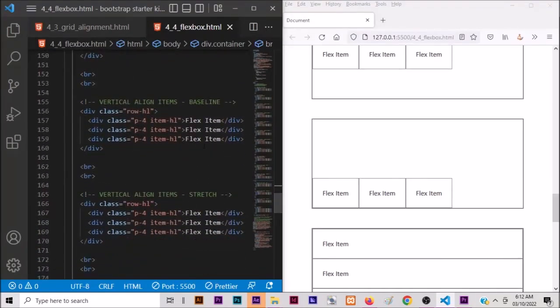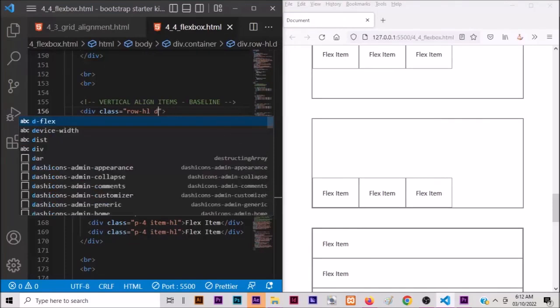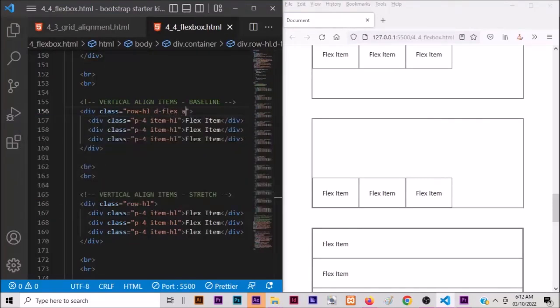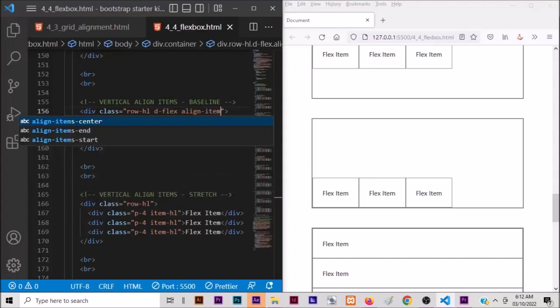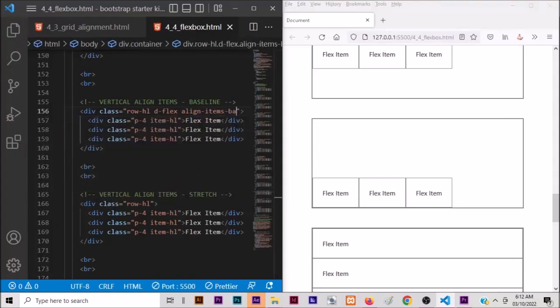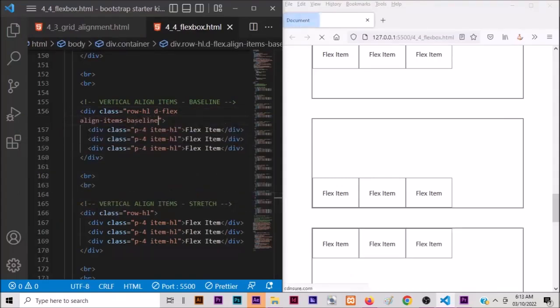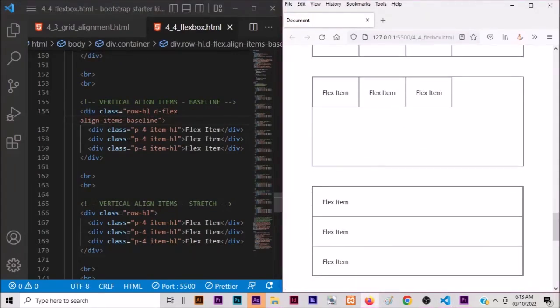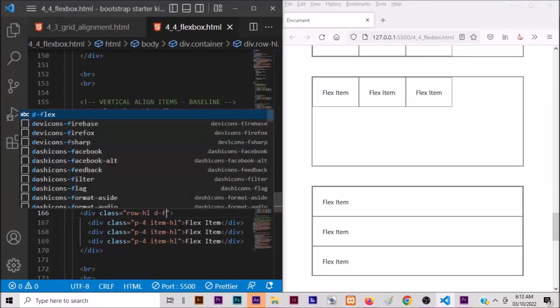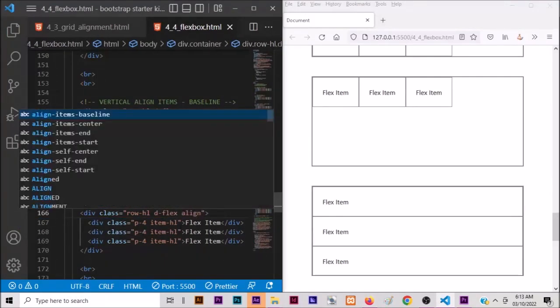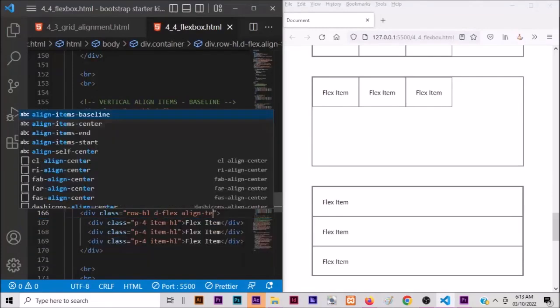So we now go to this. We now have what we call align-items. So now say d-flex align-items-baseline. So you can see baseline is just like start. So let's have it here. D-flex align-items.